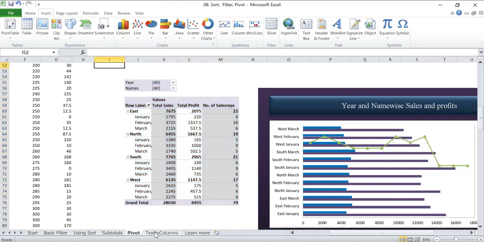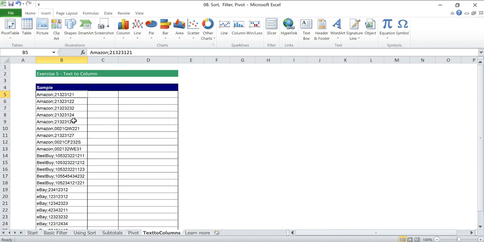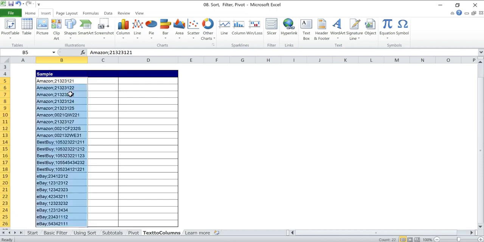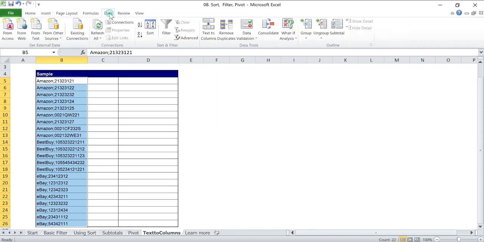You can customize it as per your need. Next, text to column. Sometimes our data is all jumbled up. So in this case, there is a name of a company, then there is a semicolon, and then there are a few other characters which are mentioned. Now, if we want to look at this data in different columns, right? We would just select our text, then go to Data, Text to Column.